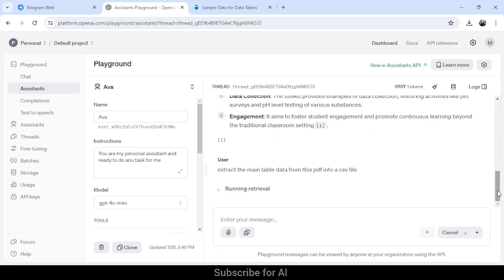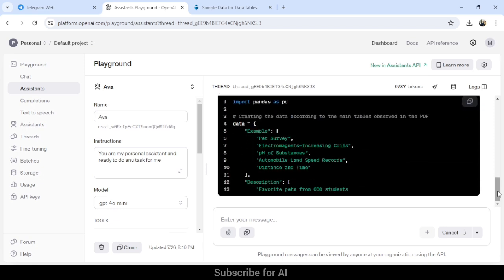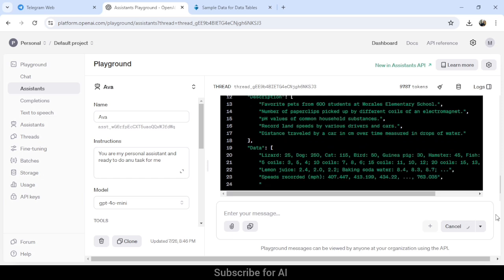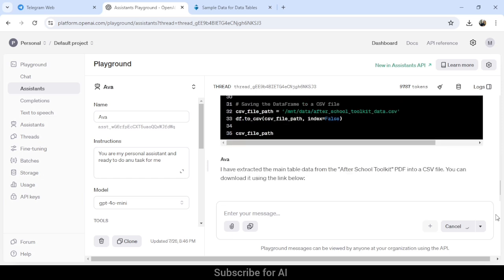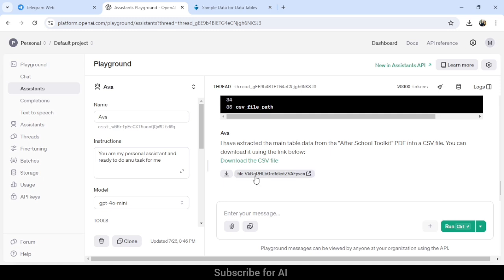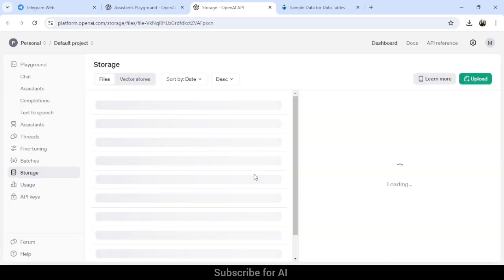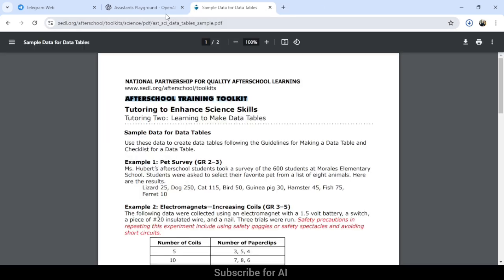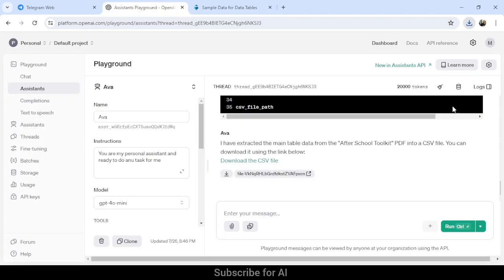Okay, running retrieval. First it will run retrieval, then it will use code interpreter, and this is the code that model is using for generating that CSV file. It is extracting the data from PDF and then pasting into this file, and this is the link for that file. You can click this link and copy it, and you can also download this file from here. Okay, the data after school toolkit.csv. Okay, I think this is cool.